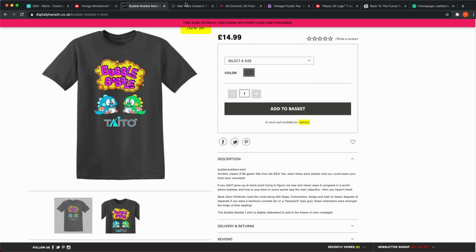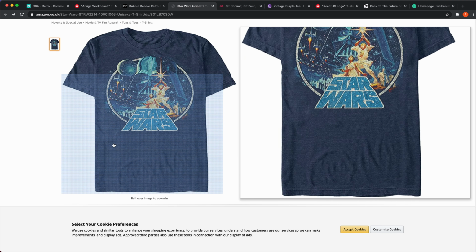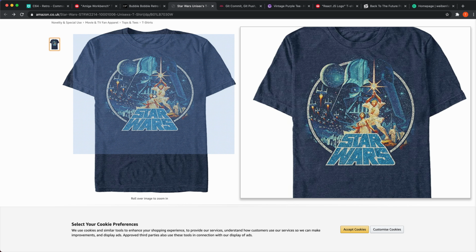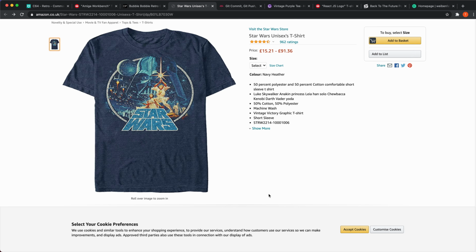All right, and then of course, we need to have something from Star Wars. And there's also thousands of them out there. And this one, I particularly like because it's a cool print and it looks a little bit retro. So that's what I like about this, and it has a nice color. So I'm actually thinking about buying this one myself.